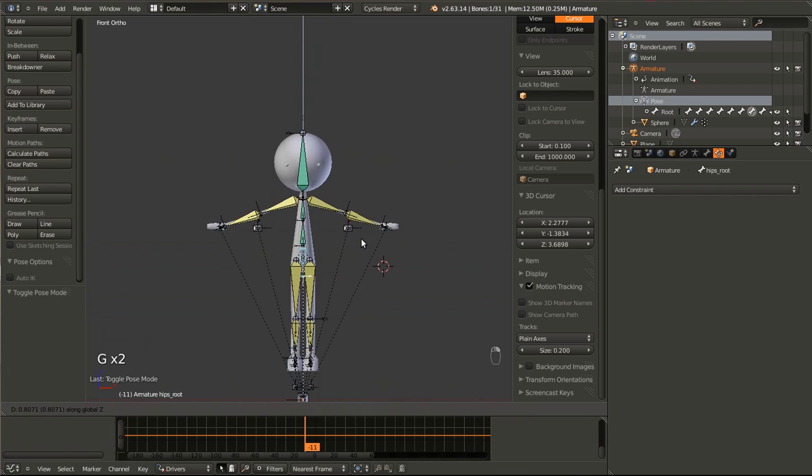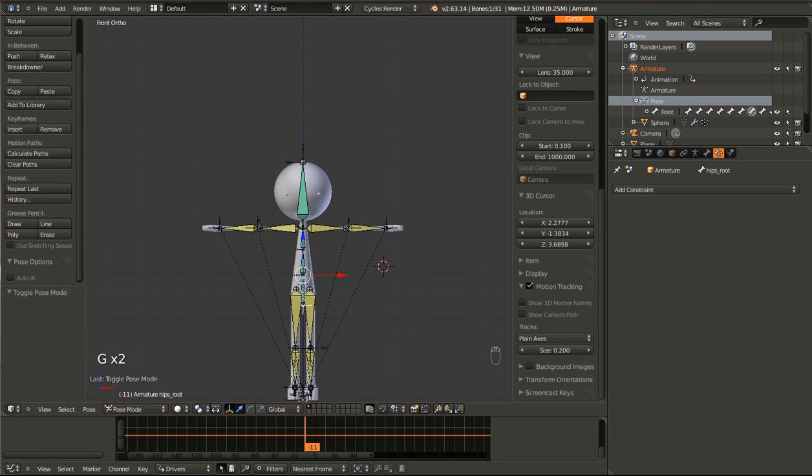Okay, so I think we're pretty much done. I hope this was all useful, and that is an introduction to rigging in Blender. There are a lot more things out there, but I hope this was a good start.